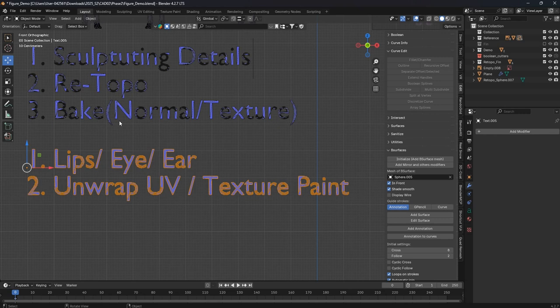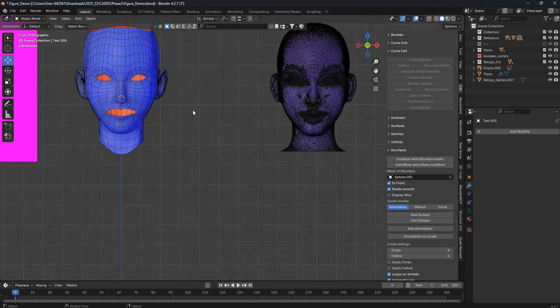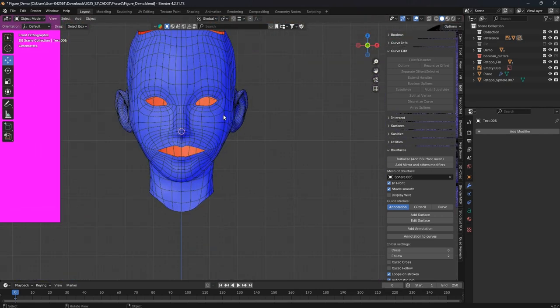You can try to use them, up to you. Once we finish the texture painting, next week we are going to do the rigging. That will be the last part for this semester. Okay? So that's the plan. Anyway, let's get started.